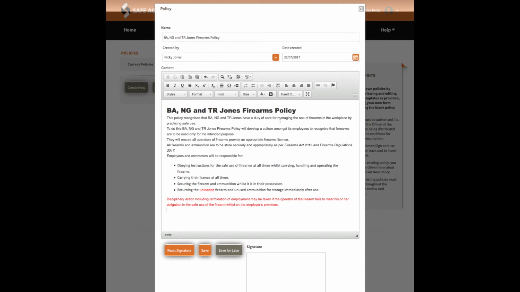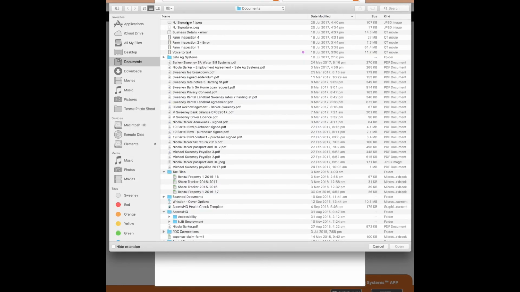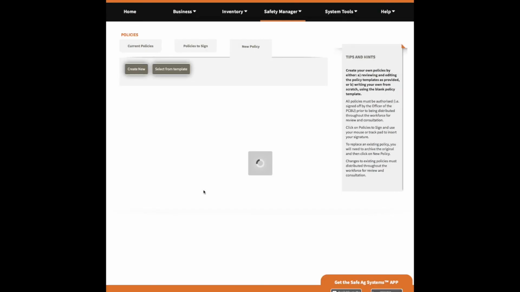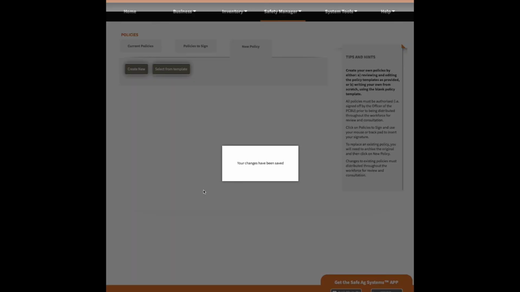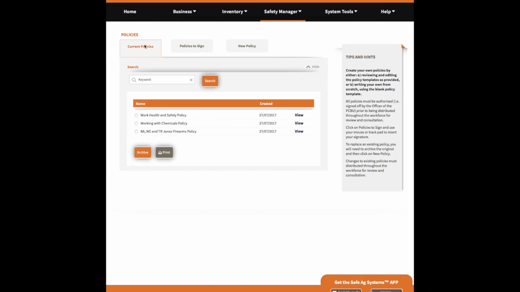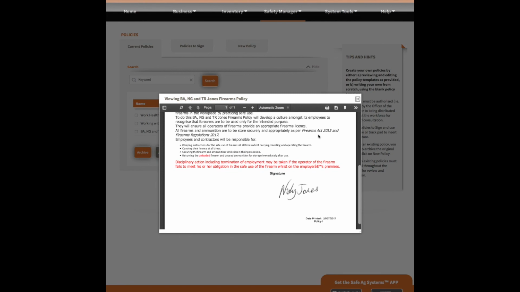In this way, you've created your own farm policy, and if you want to have a look at it later, you don't want to sign it off quite yet, you can click Save for Later, or immediately you can upload your signature and save the document. Once saved, click on the Current Policies tab. You'll find your document there. You can view it, including the signature down the bottom.